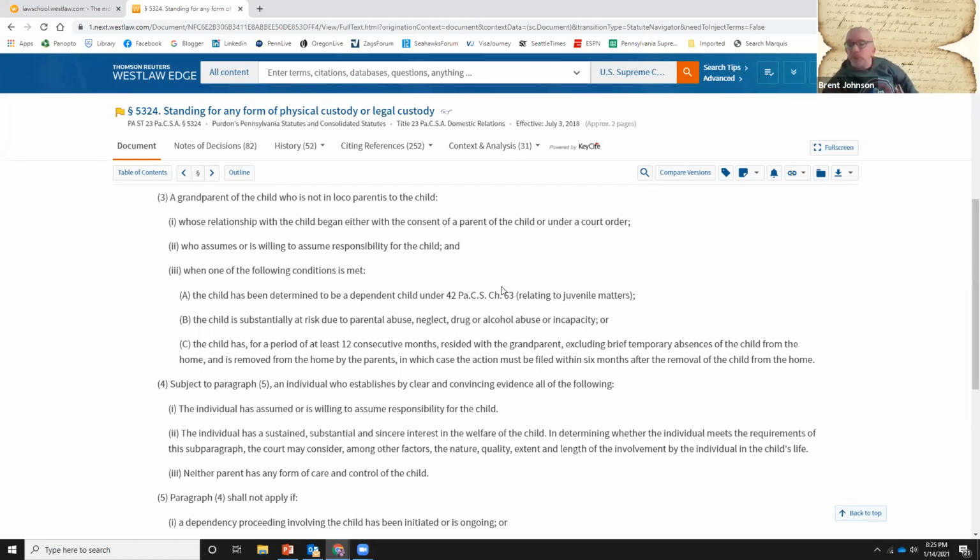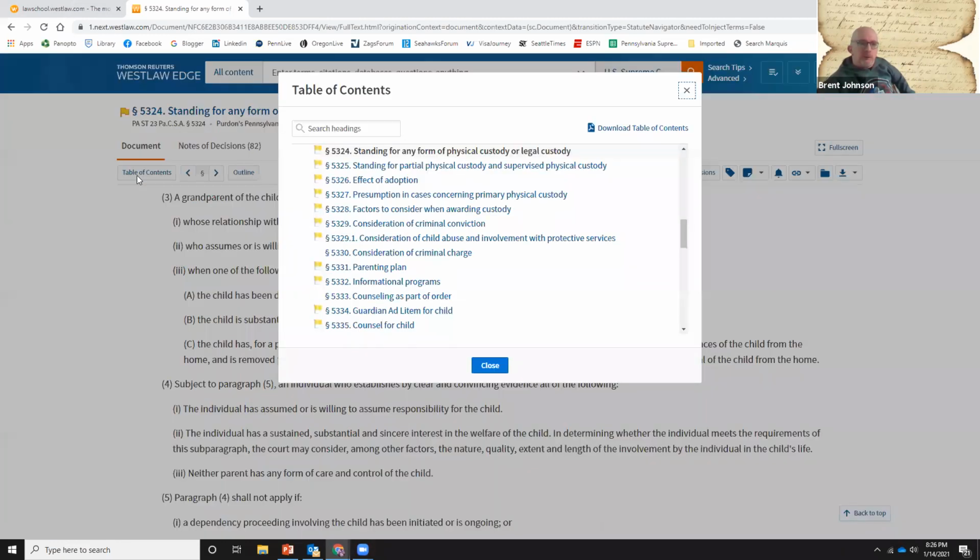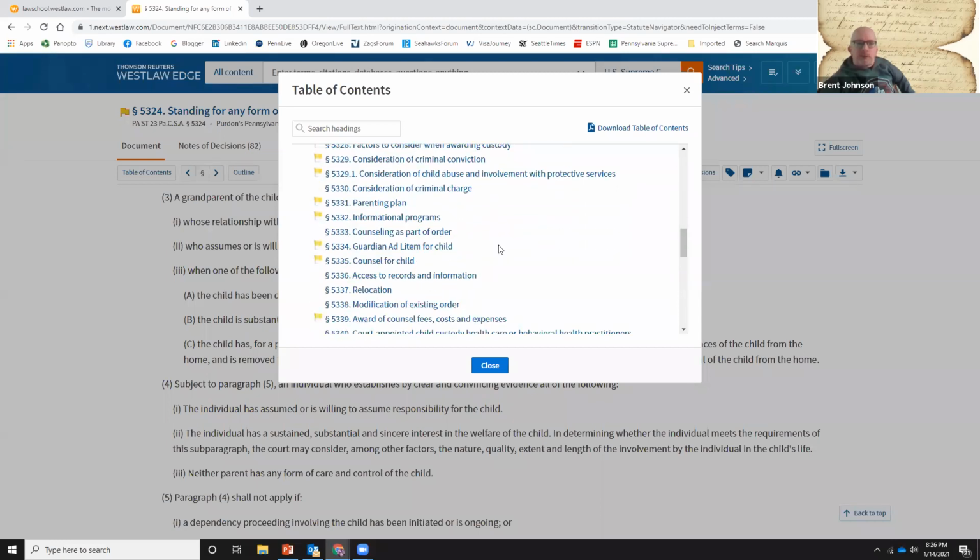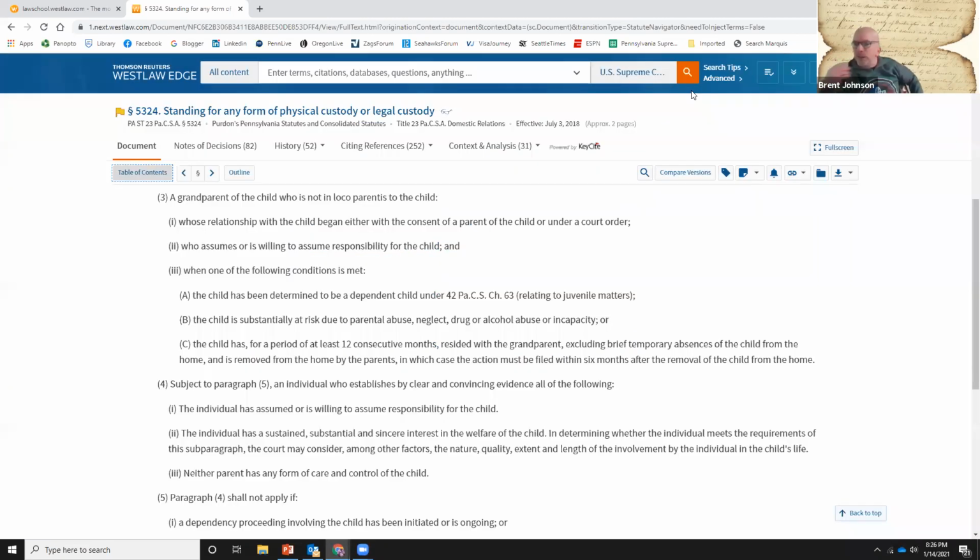So I've taken my secondary source in Westlaw. I've clicked on a statutory site to get to the Pennsylvania statute. And then I've gone to my table of contents to see if I can find something that's even a little more specific. So that's sort of the process that I use when I'm initially conducting research on something I don't know. I'm going to start in a secondary source, hope that I find a statute or a case on point, and then take it from there.